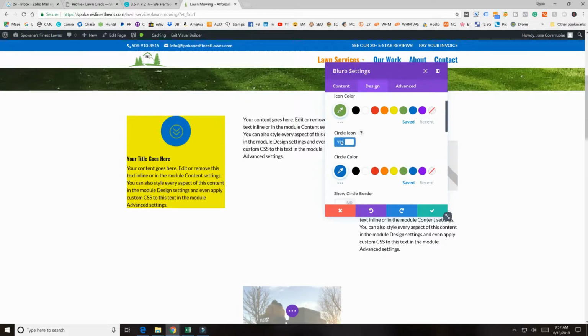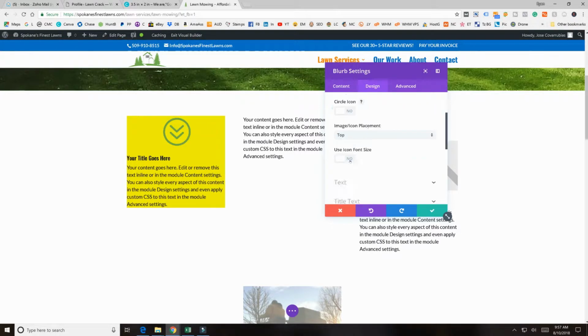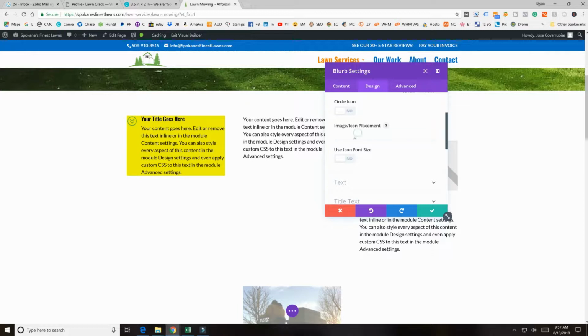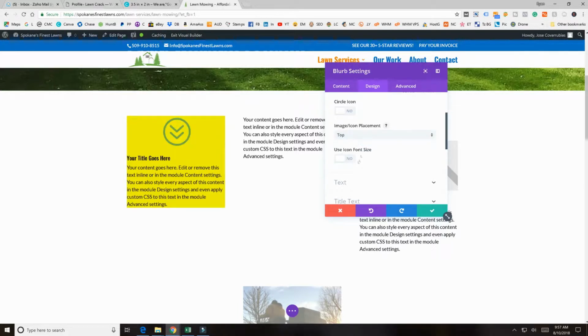Circle icon, so if you want a circle around it, you can do that. You can change the circle color. Say no, we don't want that. Do you want the icon on the top or on the left? So different stuff like this. We'll keep it on the top.